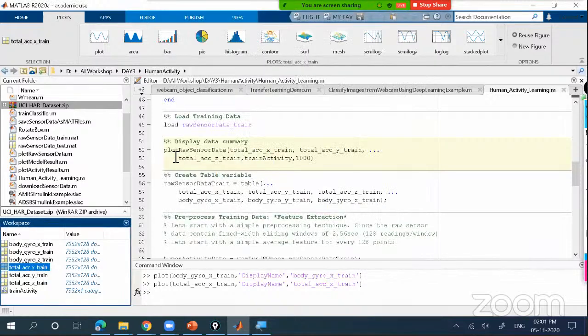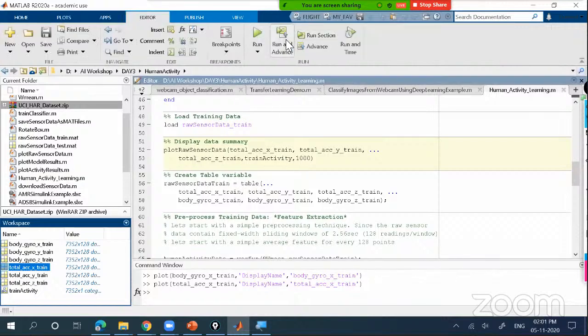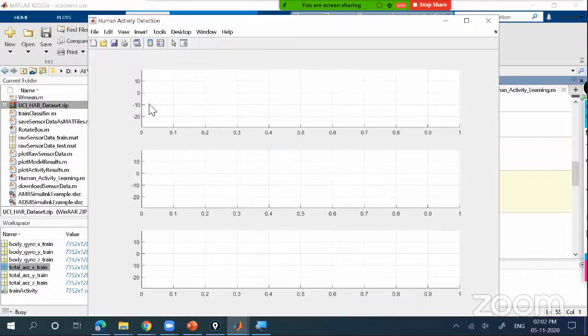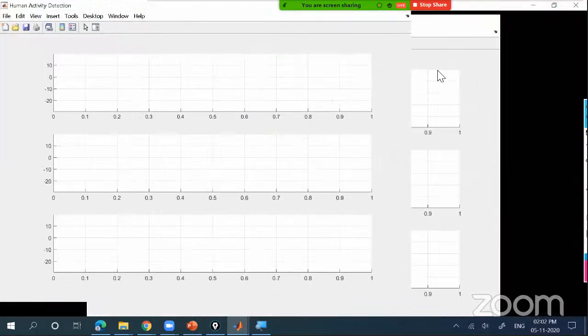Now, in my case, what I'll be doing here is plotting the sensor data with respect to X, Y, and Z of accelerometer data and the train activity in terms of 1,000 samples. So once I go into my editor window and run these two lines of code, it would project up the sensor data.